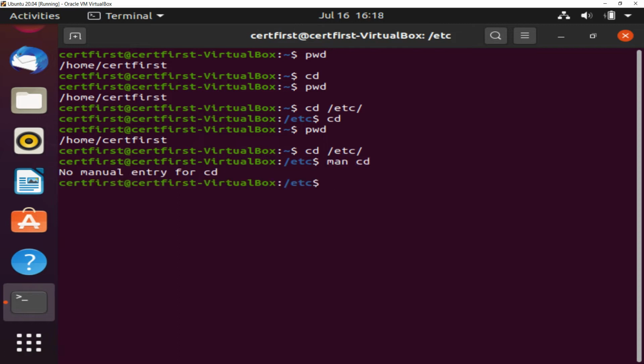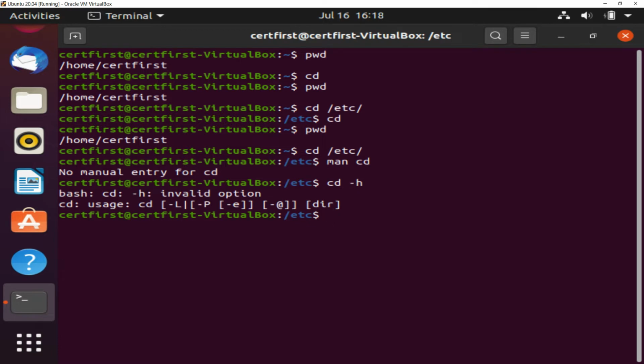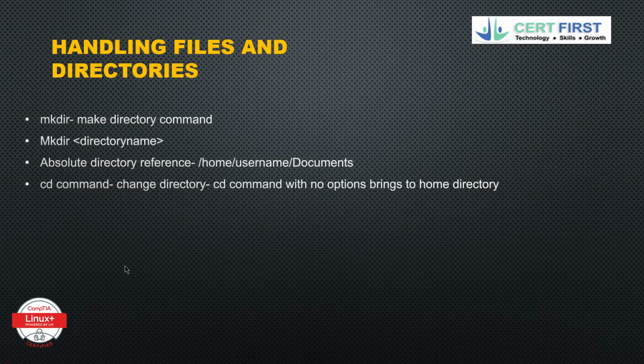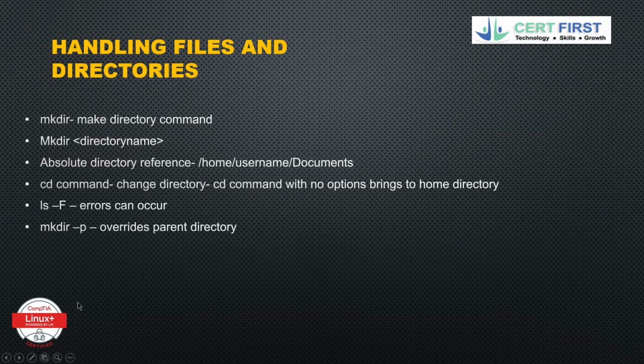And if I do a man cd, notice there's no manual page for cd. And there's no help file either. So you just have to either know the name of the directory, or you can type the command. Sometimes if you have mkdir -p, you can create a directory while overriding the parent directory. And mkdir -v overrides the notification.